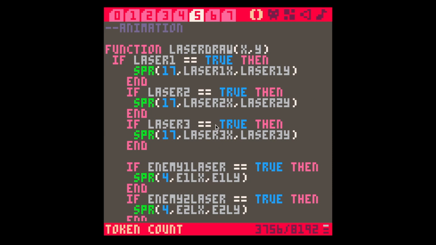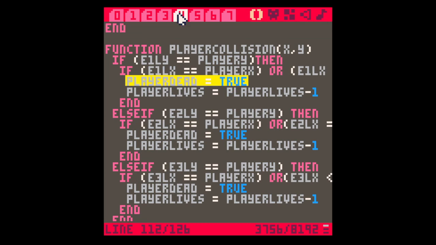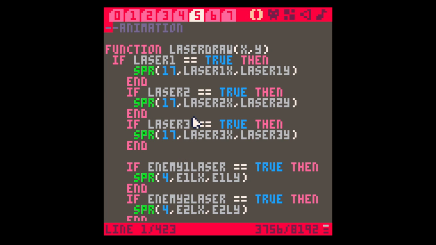And now we get to the animation tab, absolutely the worst, perhaps worse than the collision. If we go into, where is it, lines. This tab has 423 lines. If we compare that to the collision tab, that only has 126 lines. And we'll get to why this one has so many more lines than any other tab in a second.